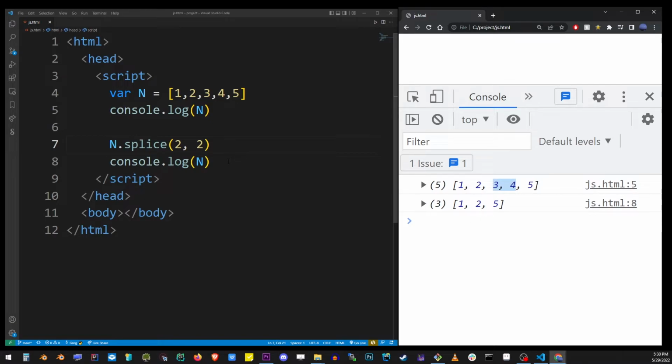Now, if you want to remove 3 items in a row, just change the second argument to 3. And by doing that, you will see that we remove 3, 4, and 5 from the end of this array.